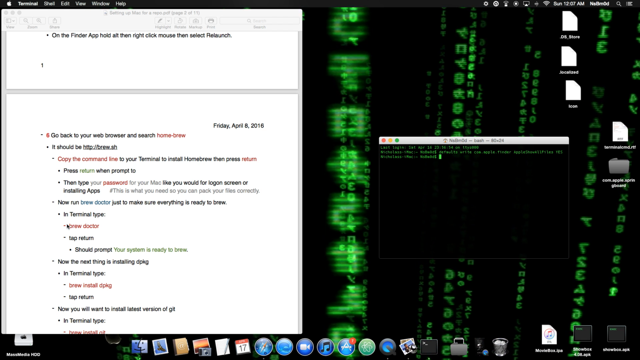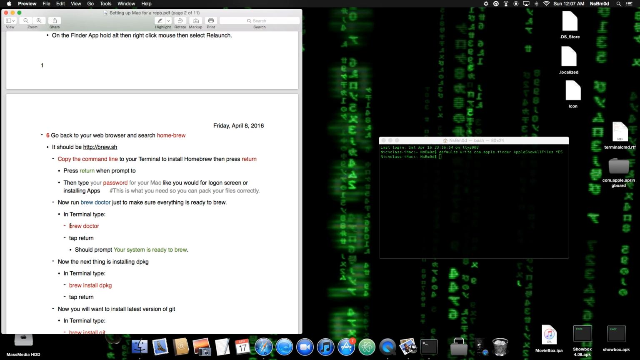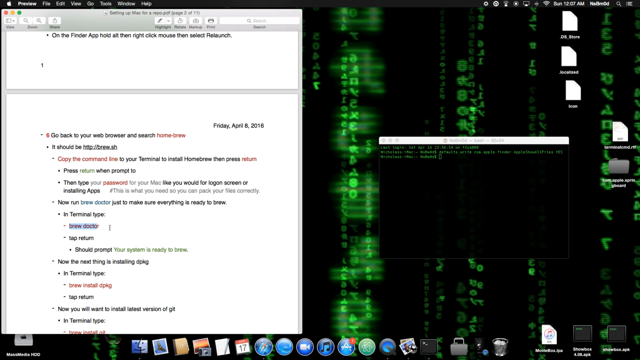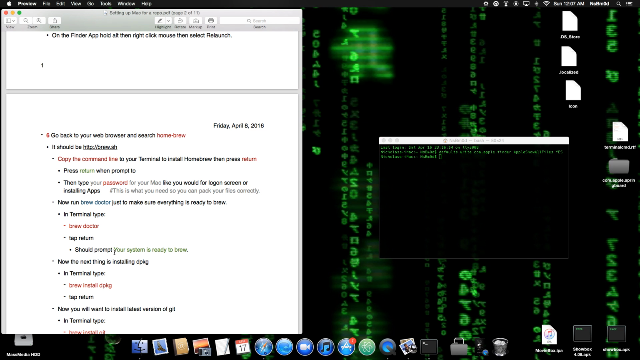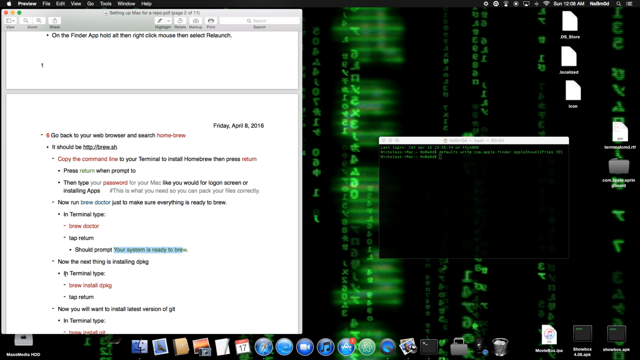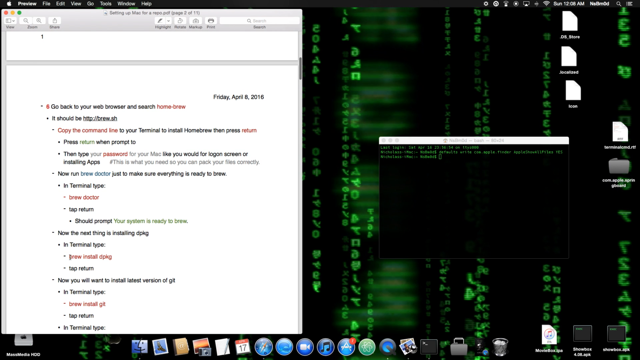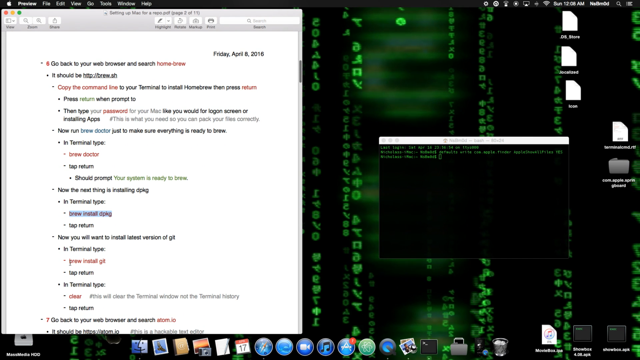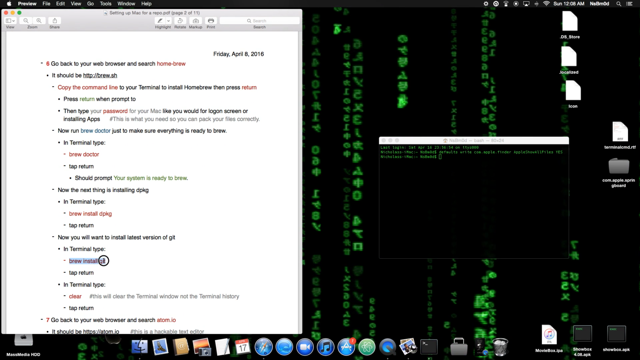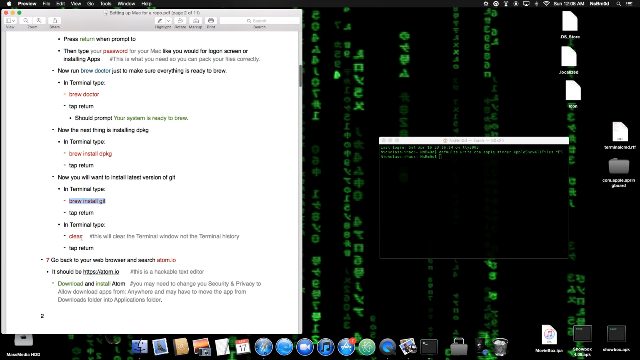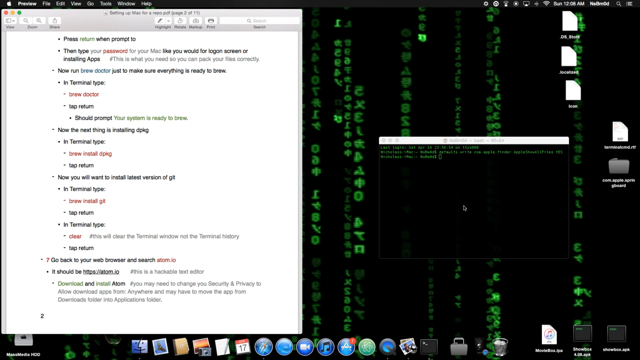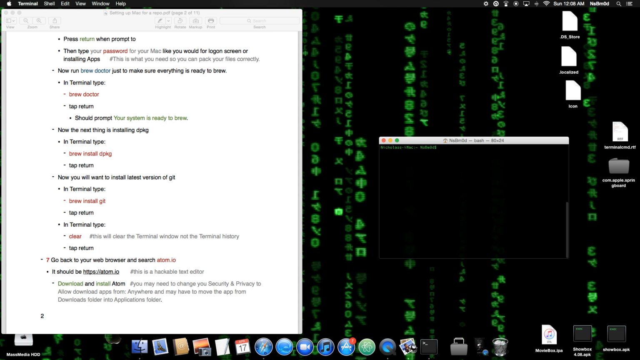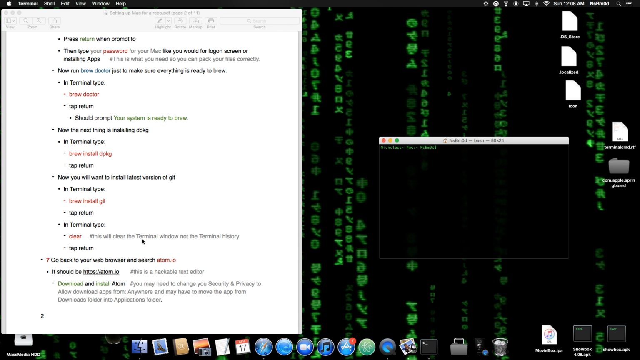Then after that's done, you'll want to type in, make sure everything's ready to brew. Then you should be prompted with your system's ready to brew. When you do, then you'll type in to install this. Then once that's done, then you want to install the latest version of Git. And then after you're done typing in all that and installing everything, you'll probably want to type in clear to clear up this debris all over everywhere.